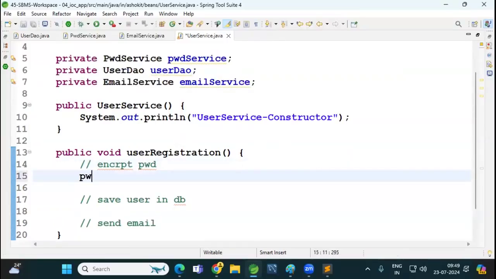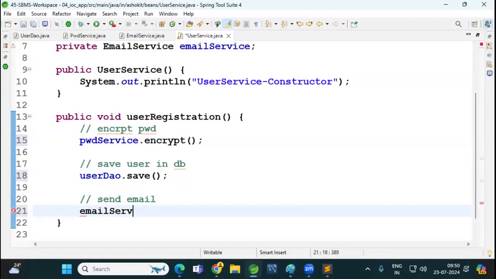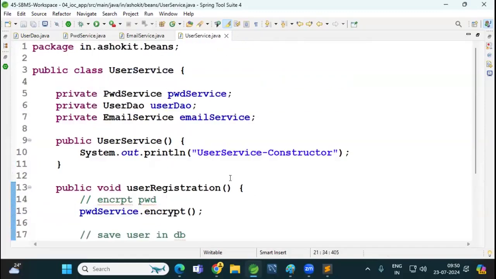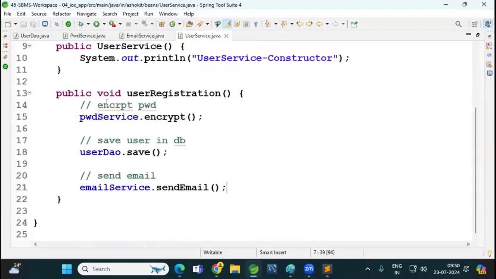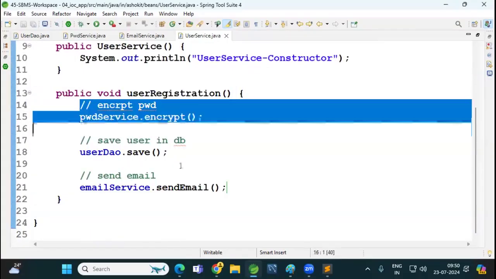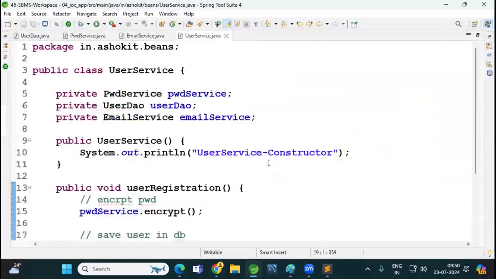Okay, first one, let me write passwordService.encrypt, userDAO.save, emailService.sendEmail. So I have a target class. Inside the target class, I'm taking dependent class variables, and inside the method, I'm calling other classes' methods. So one Java class method is calling three other Java classes' methods to perform the user registration. Now, fine. So this is ready.